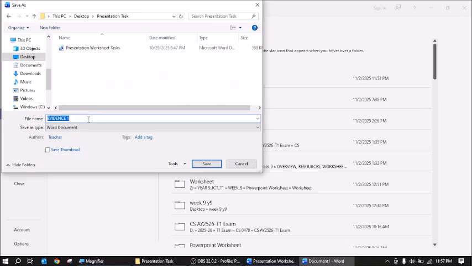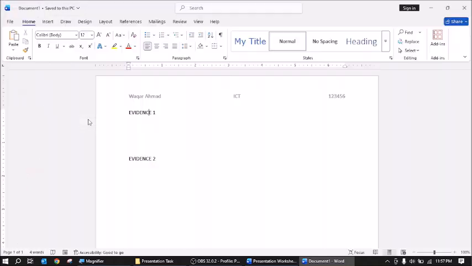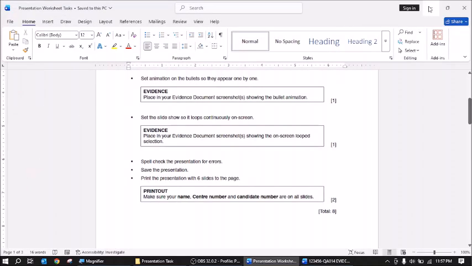Most of the time they will ask you to save it with your name or your candidate number. For example, my candidate number is 1 2 3 4 5 6, and my center is QA014, and so I'm going to save it as evidence file. Okay, so that's how it will be saved. I will leave it as it is.